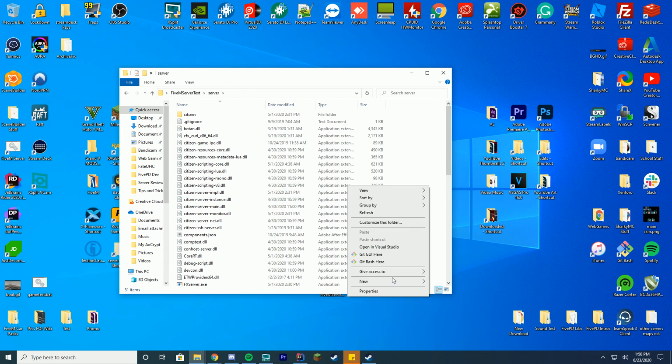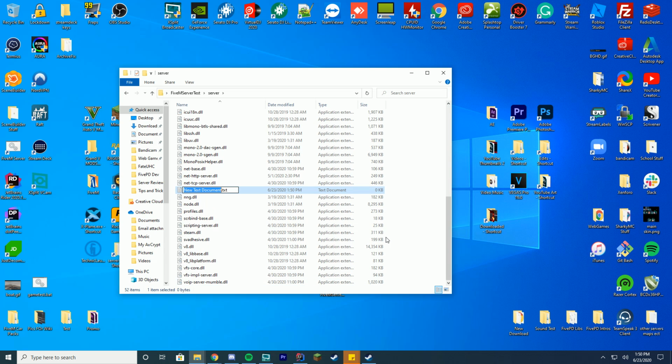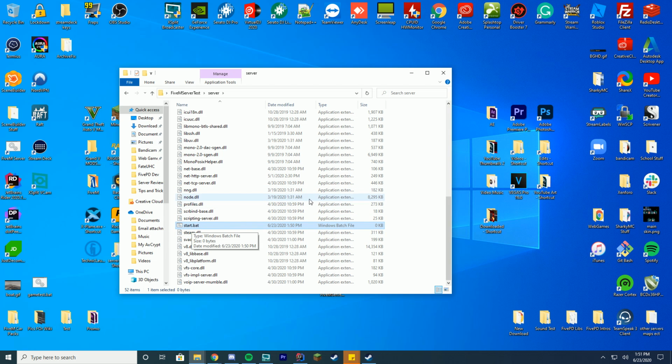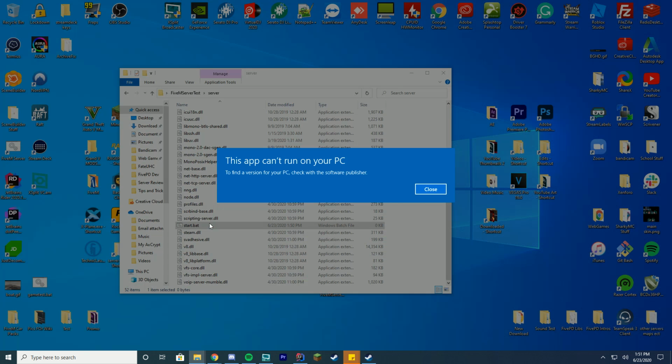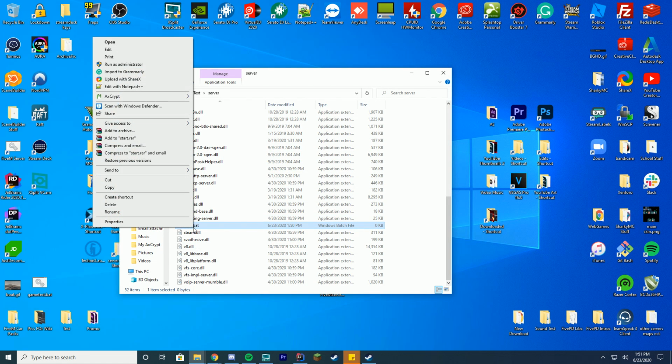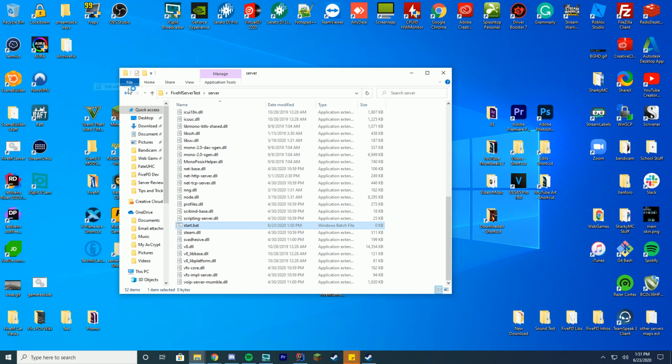Right click, press new, press text document, then once again you're going to copy the whole thing including the text at the end, and we can just name this start.bat. It doesn't really matter what you name it before, but all you need to know is the .bat has to be after it. Go ahead and press yes, and you can see it's created something down here. If we click this right now, it's going to do nothing. It's going to say this app can't run on your PC, probably because it doesn't do anything. So what we want to do is right click it, press edit with Notepad++ or open with Notepad, depending on what you're using.